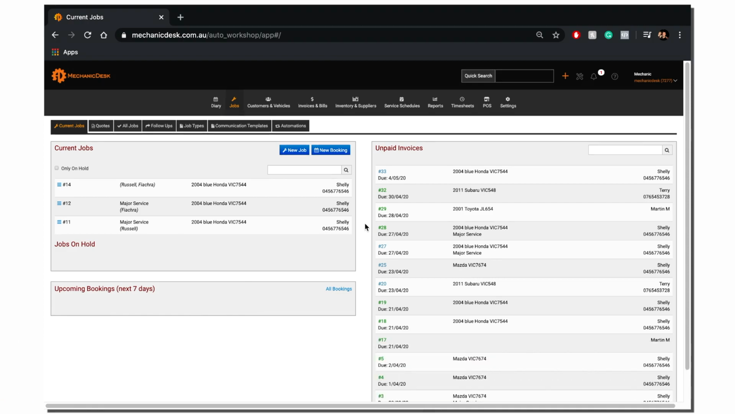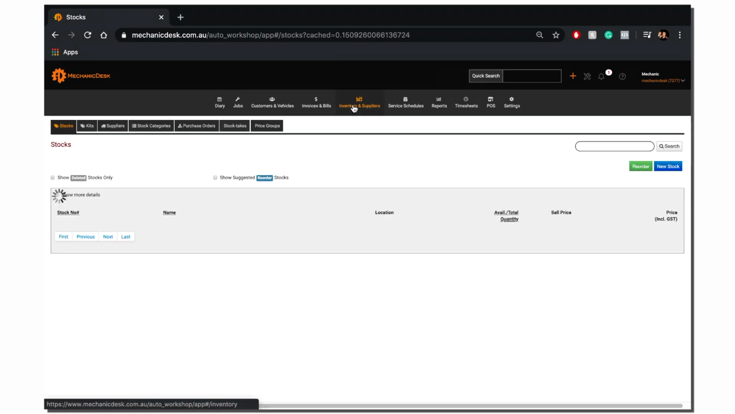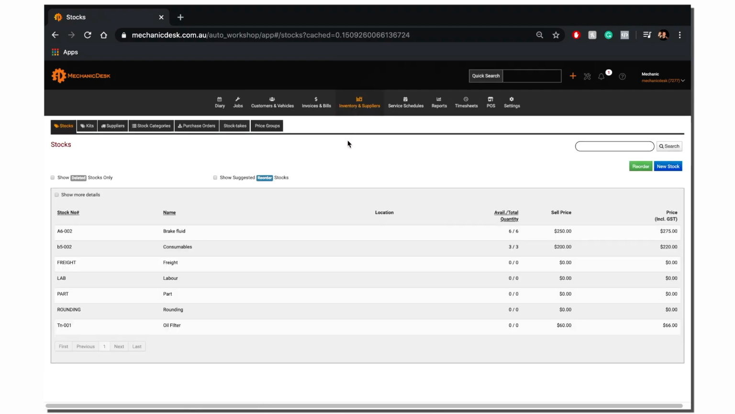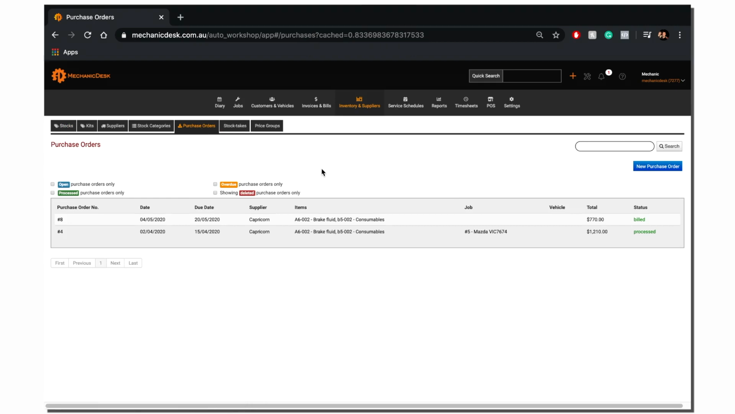Once you have logged into Mechanic Desk, click on the Inventory and Suppliers tab to see a list of your current stock items. Note the quantities of the top two items as we're about to add them with our generic purchase order. Click on the Purchase Orders tab to display all purchase orders.